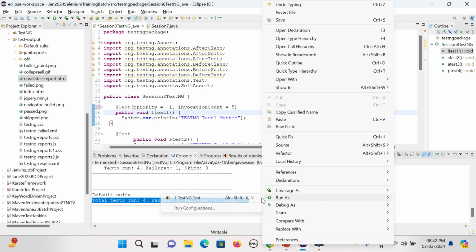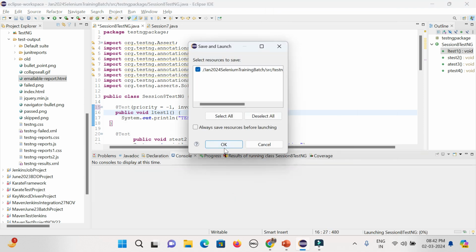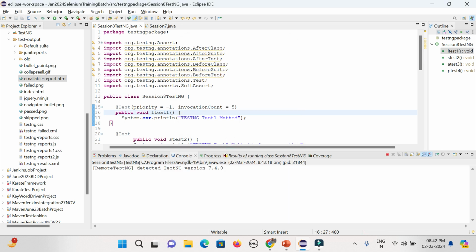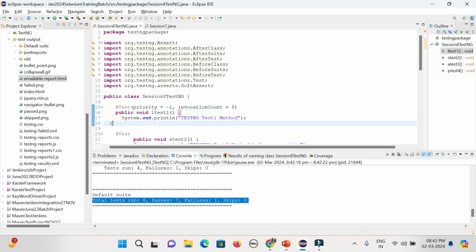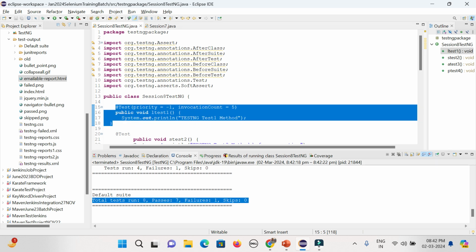Now let's try to run it and let's see. Your total number of test cases is 4, method 1, 2, 3, 4. But why is it running as 8 in total? Because that one got run 5 times and the remaining 3 ran 1 time each.